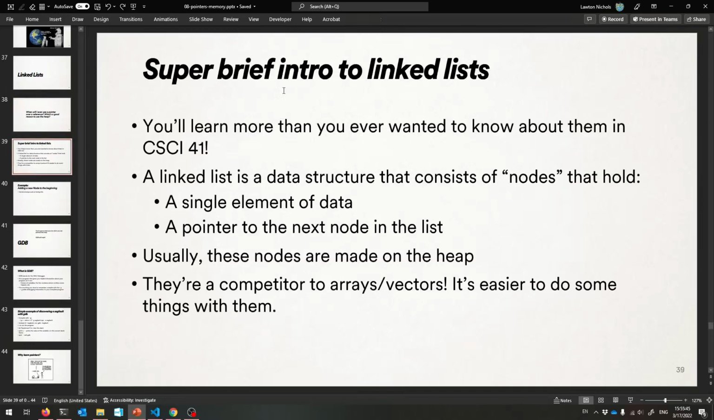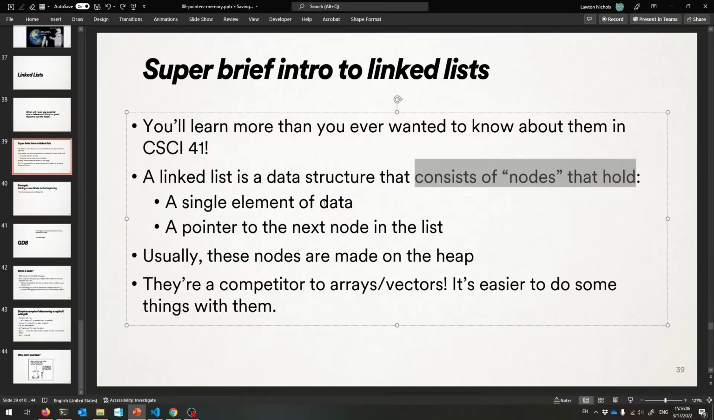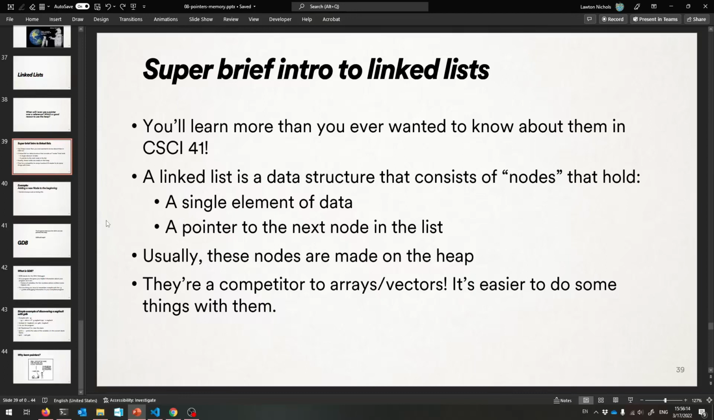This is a super brief intro. I'm not going to go very far into them. Okay, your book talks about them a little bit. Definitely read about them. But this is a CSCI 41 topic. Okay, you're going to get to know them in depth there. So we'll just save that for then. What a linked list is, it's a data structure that consists of a bunch of things called nodes, and those hold data and also a pointer to the next node in a list. All right, so it's like a list of things, and they're chained using pointers. All right, and almost always, you make these things called nodes on the heap.